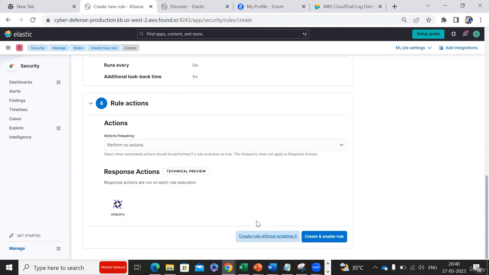So you can create a rule without enabling it. You just click this particular button, so that the rule will be created, but it won't be enabled. It means it is not in production and the rule will not run. If you keep it here, it will create and enable the rule, and it will query the data, or execute the query, whatever you have given, every 5 minutes. So this is how it works.